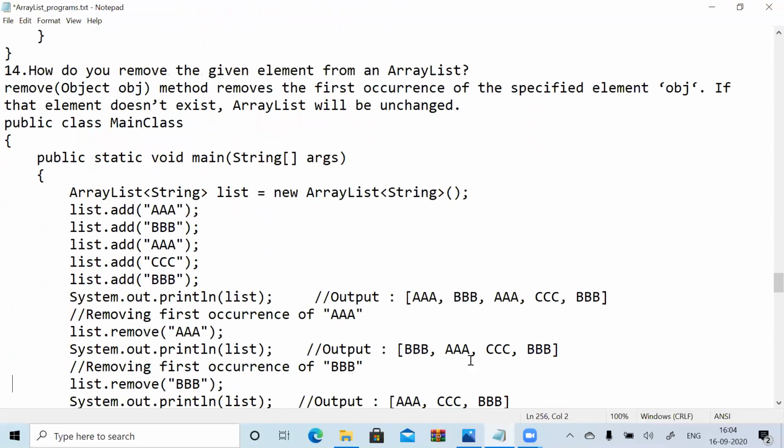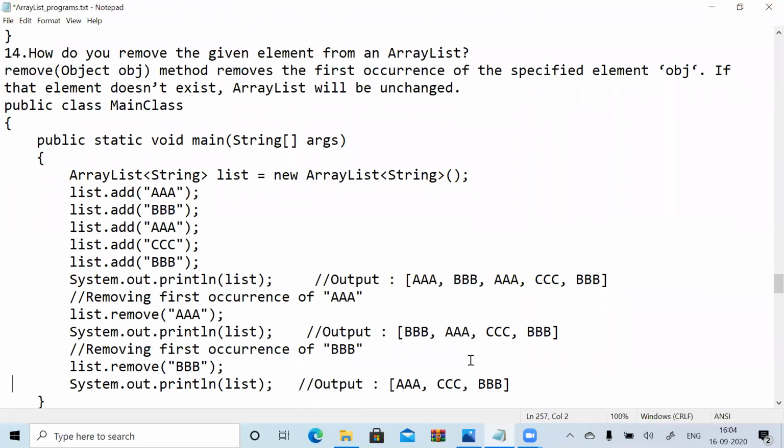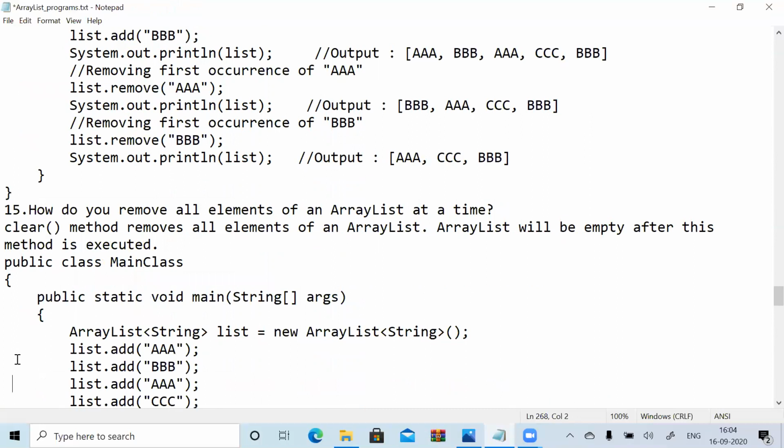Next, how do you remove the given element from an array list? Same, by using remove, right? Previously, for a particular position, we used remove with the index. Now by simply using remove with the element, you can remove your elements.